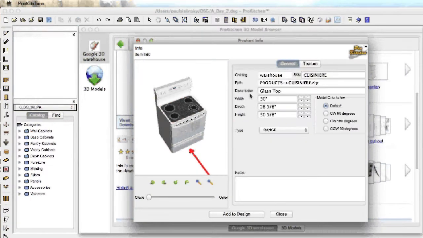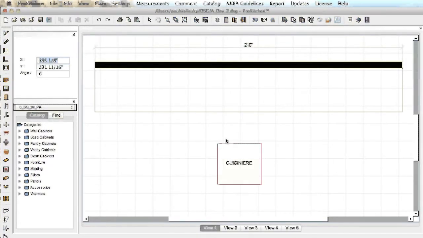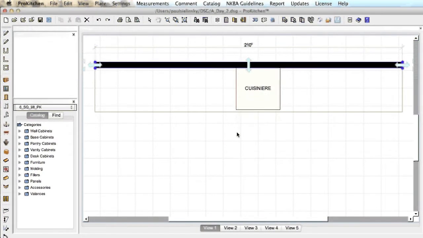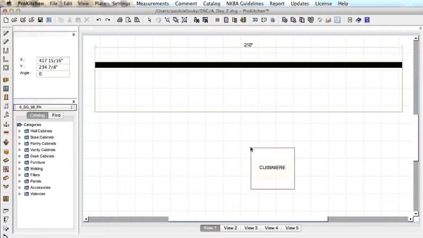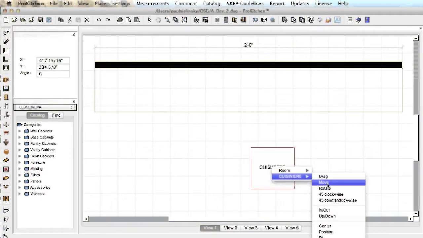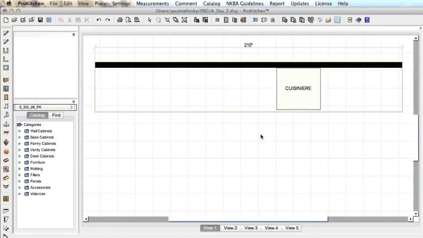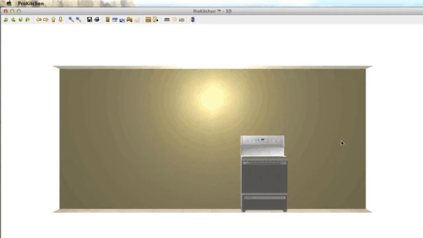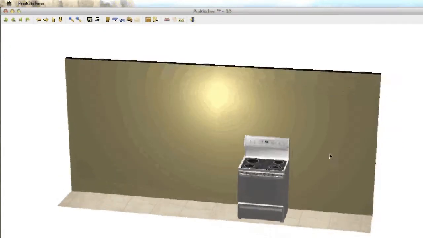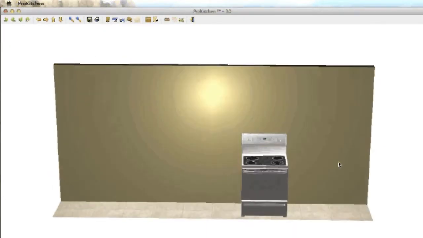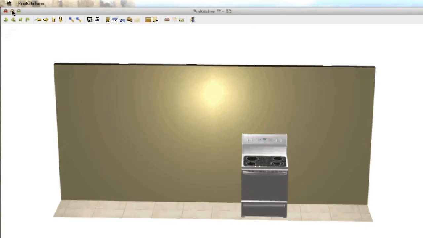Now I'm going to go back to my general tab. I've set everything down here. You can add a note if you want to, but I'm going to click add to design. I'm going to drop it right out here on the design, and there's my stove. Now if I move it out, go to move, and drop it back here, it'll connect in just like a cabinet would. Let's take a quick 3D of this. And there's my stove in all of its glory. So there we have that, quick and easy.